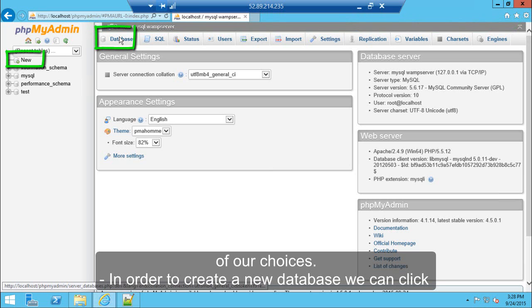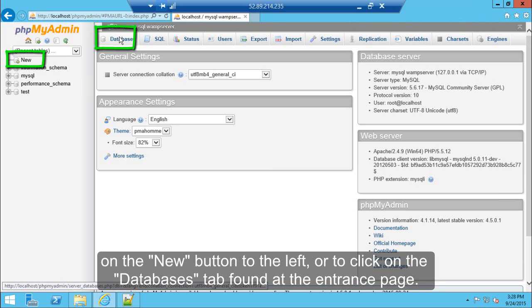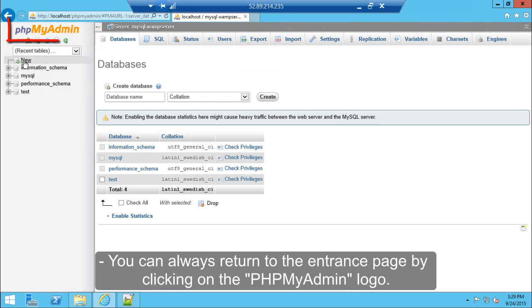In order to create a new database, we can click on the New button to the left, or click on the Databases tab found at the entrance page. You can always return to the entrance page by clicking on the PHPMyAdmin logo.